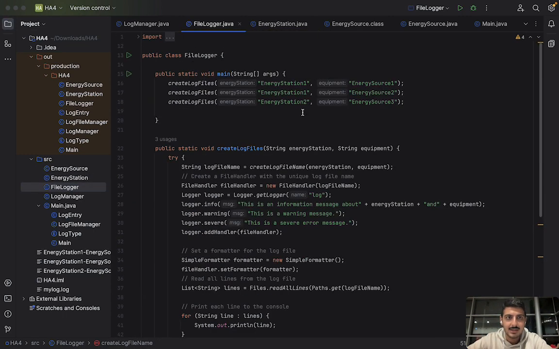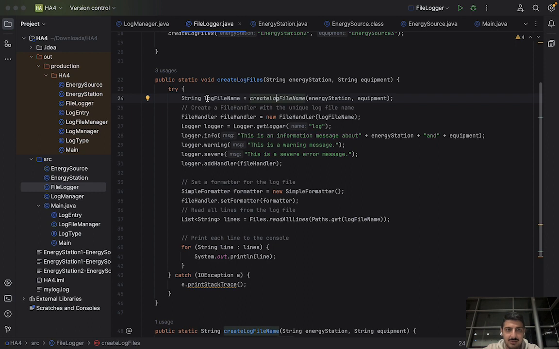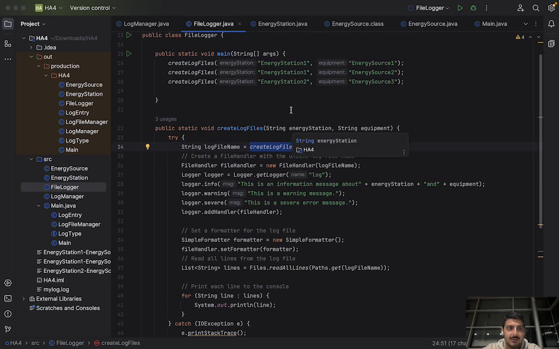And also in the file logger class, in the main function, we use the create log files function here, and we also declared it here, and we use it to give it the energy stations as the string and also equipment. And in the create log files, we use the exception handler and the try block. We declared a log file name with the data type of a string, which we use in this create log file name, and we can find it in the log file class, which declares the energy station and the equipment data type as the input here.